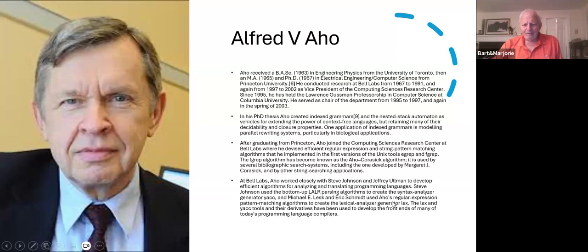He also worked with Steve Johnson and Jeff Ullman to develop efficient algorithms for analyzing and translating programming languages. So Steve Johnson used the bottom-up parsing algorithms to create a syntax analyzer generator, which was called YACC. YACC stands for Yet Another Compiler Compiler. And Mike Lesk and Eric Schmidt, this was a summer job for Eric Schmidt, who was an undergrad at Princeton at the time. Eric went on to become CTO of Sun Microsystems, and then was with Google for many years. And you see him in the press all the time. So Mike Lesk and Eric Schmidt used Aho's regular expression pattern matching algorithms to create a lexical analyzer generator called Lex. And so if you use Lex and YACC, then typically what happens is that any computer that you find today has a C compiler on it.